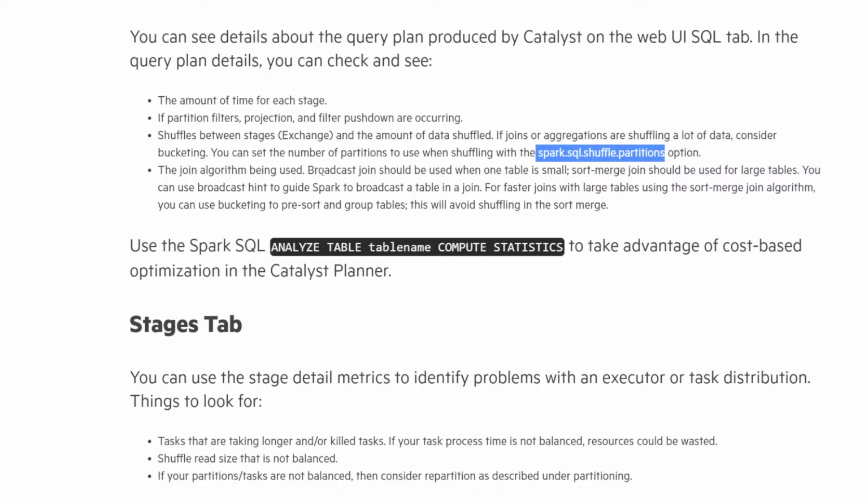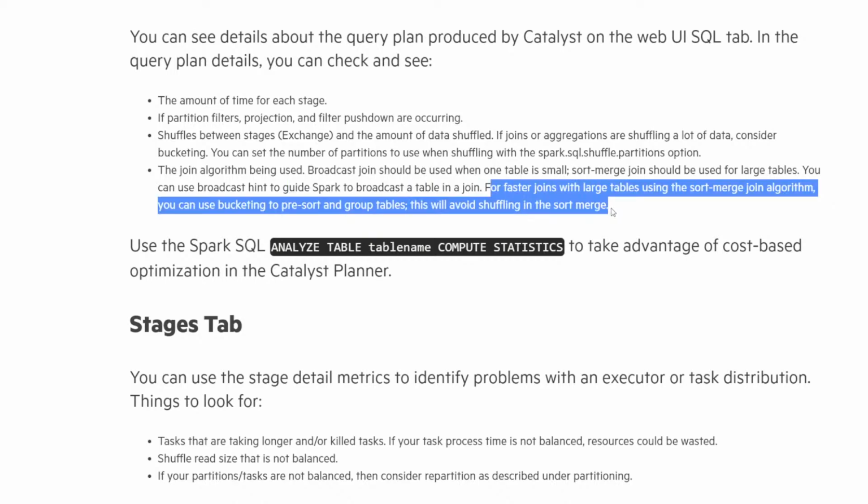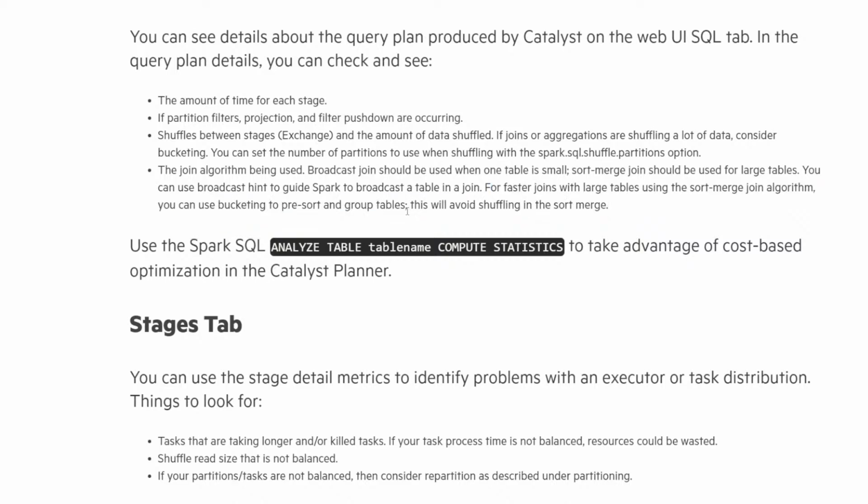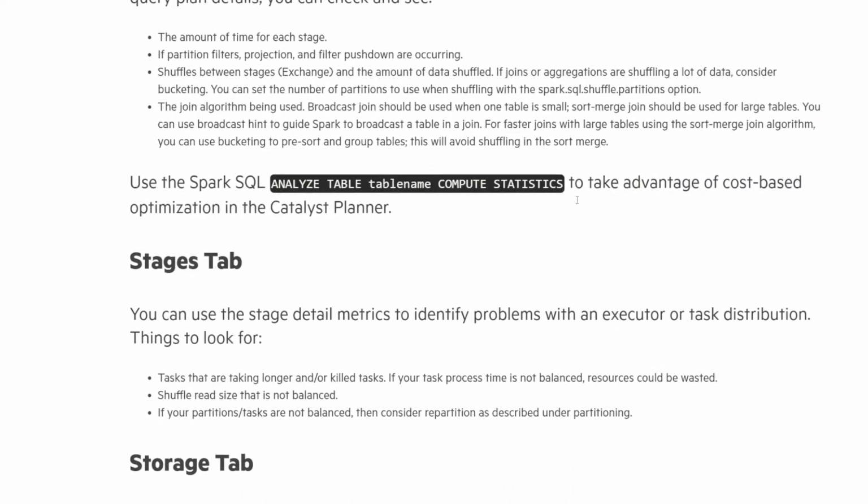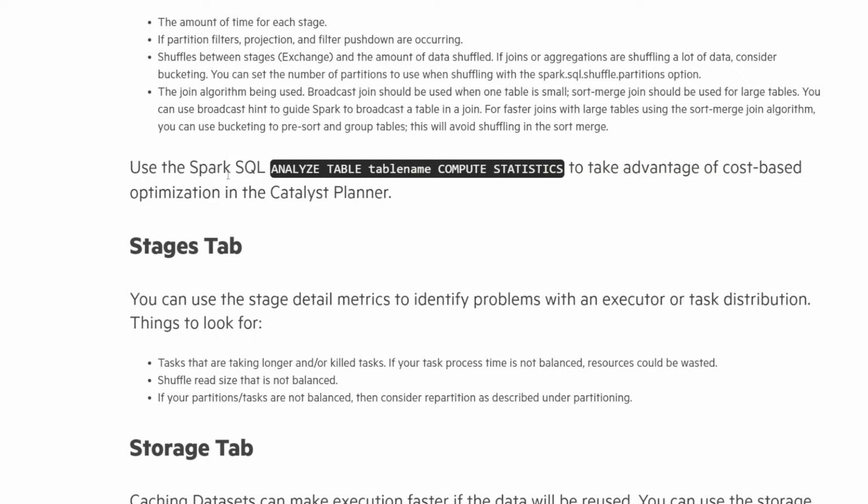If you use the join algorithm, broadcast join can be used when one table is small. Sort merge join should be used for large tables. You can use a broadcast hint to guide Spark to a broadcast join in a join. For faster joins with larger tables, use the sort merge join algorithm. You can bucket to pre-sort and group tables. This will avoid shuffling in the sort merge. Use the Spark SQL analyze table compute statistics. So if you use that, you'll understand what plan it's using.